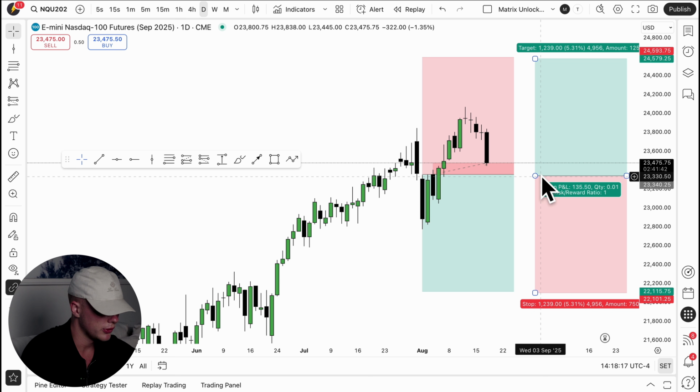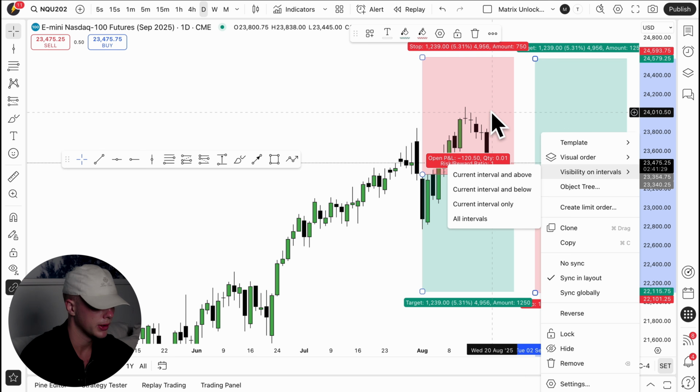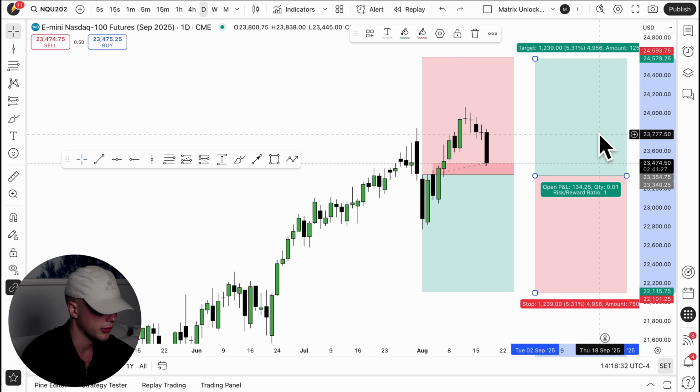Now, if you want to open up a position on TradingView, if you're connected to your broker, you can left click on that, set the risk reward, create a limit order, and you will then be able to actually fire in your limit order or your market entry as well if you'd want to.